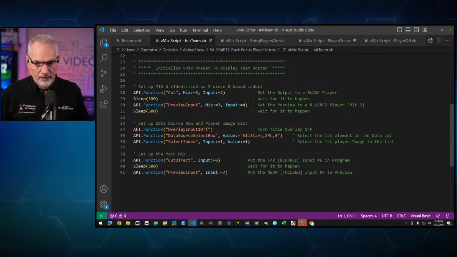So we set up first Mix 4, and this is one of those things that can be very confusing in vMix. Some elements in vMix are 0-based and others are 1-based. Mixes are 0-based. So Mix 1, what we externally talk about as your first mix, in scripting that's actually Mix 0. So to make this Mix 4, we're actually saying Mix 3, because it's Mix 0, Mix 1, Mix 2, Mix 3. The fourth mix is Mix 3.